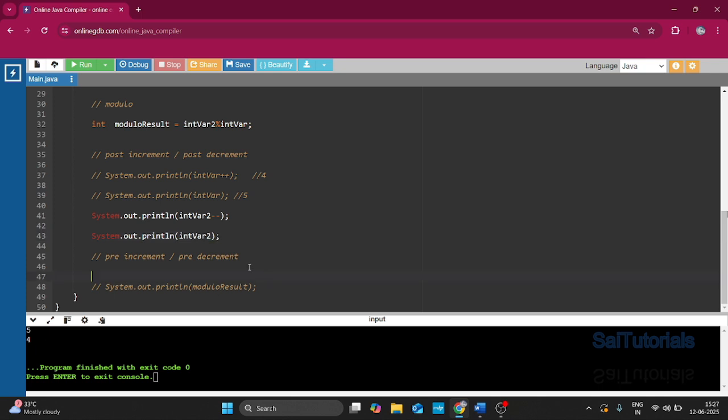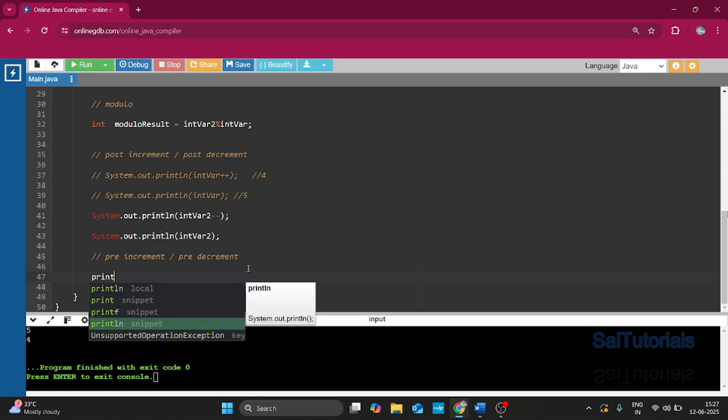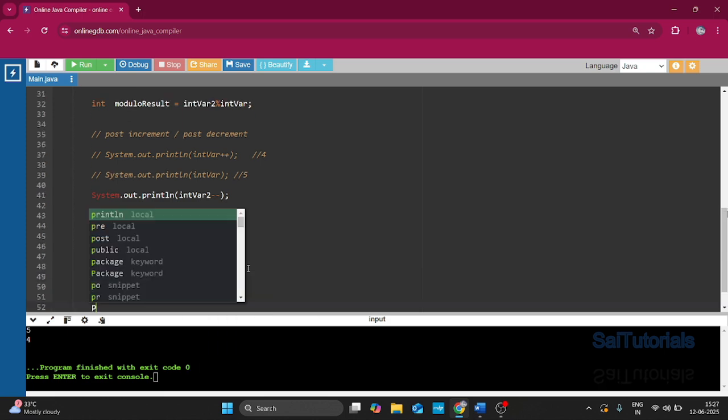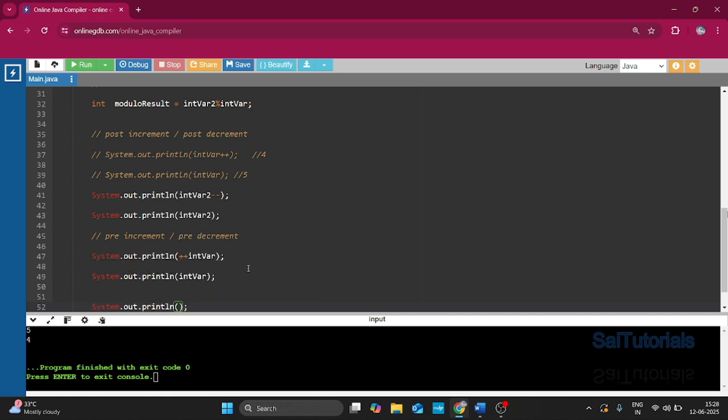Also we have pre-increment and pre-decrement. Pre-increment is nothing but increasing the value before reading the data. For that we need to use plus plus in front of the variable name var. And for pre-decrement I'm using minus minus var2.